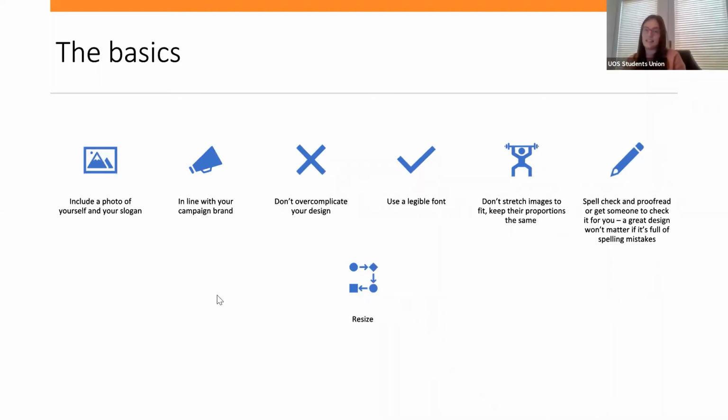Okay, so the basics of your poster or main social media artwork that you're going to use include a photo of yourself and your slogan. Make sure that your colors and your whole artwork is in line with your campaign brand, the brand you're going for, what we've discussed last time. Don't overcomplicate your design. You don't want to have too much on that. You want to have just enough.